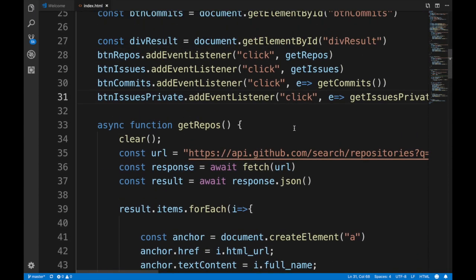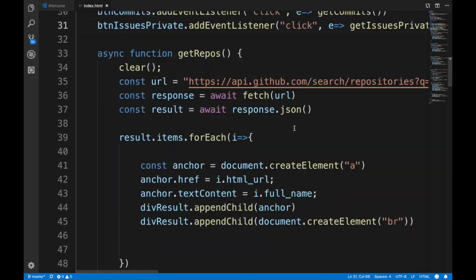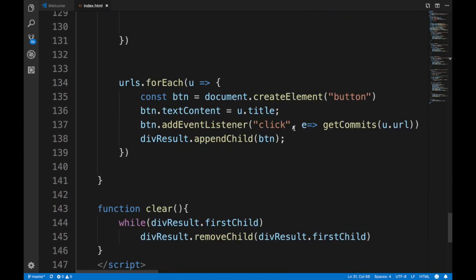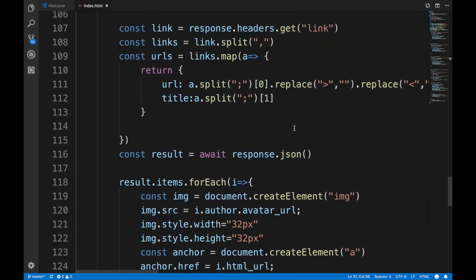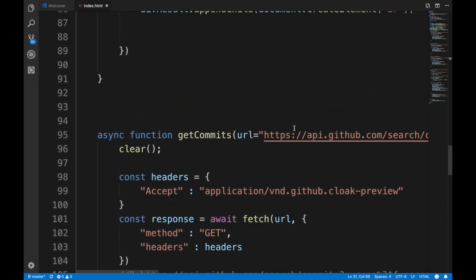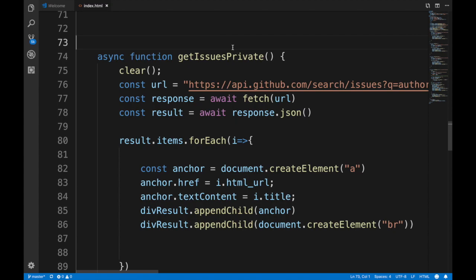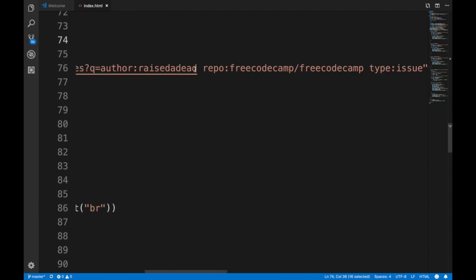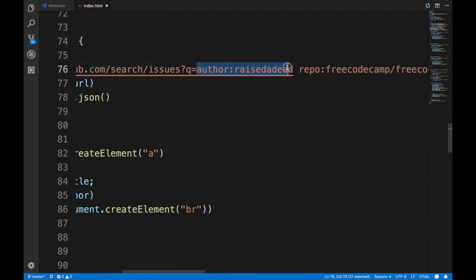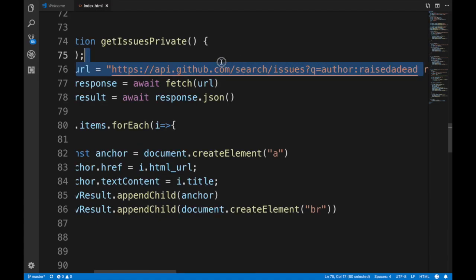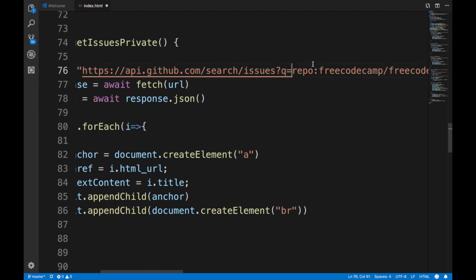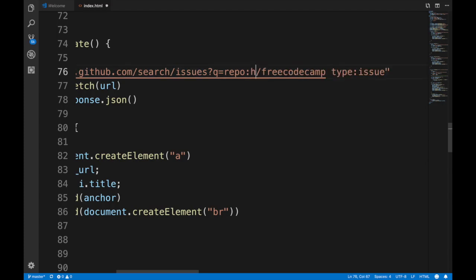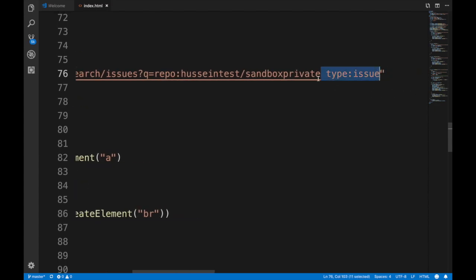Where is my get issues private function? Did I copy it? I don't see it. All right, let's just copy. There you go, get issues private. Now I'm going to go there, and instead of authors, we don't really need an author here. Remove the author. Just give me repo, Hussein test, and then I think it's called sandbox private. Then give me all the issues that are in this repo.